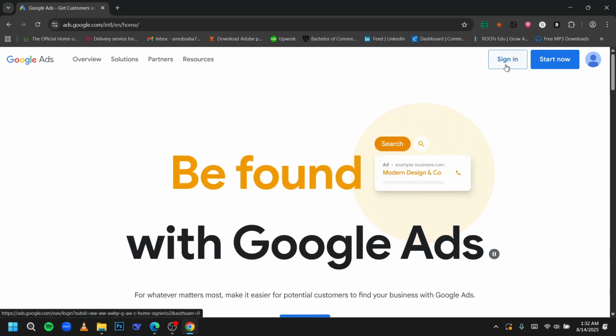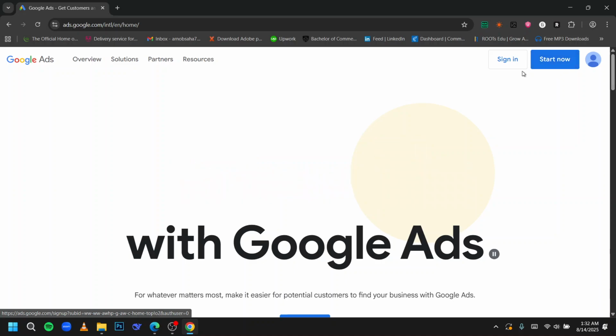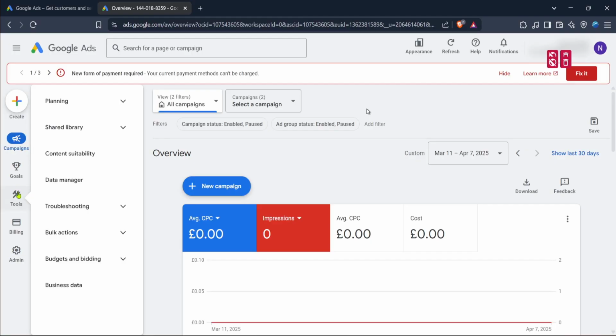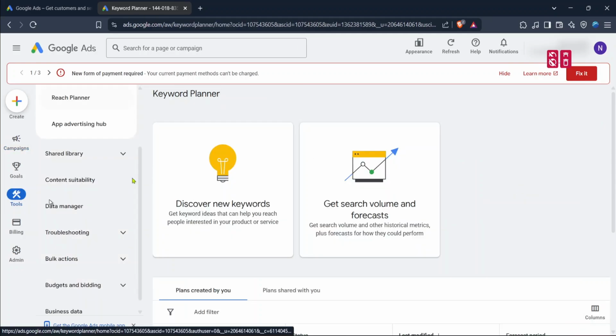From here you can choose sign in or start now as well. If you already have an account, simply click on sign in, and after that it will take you to this page. From here you have to click on the tools icon, and then it will take you to the tools page. From here you can see that there are lots of options on the left hand side.